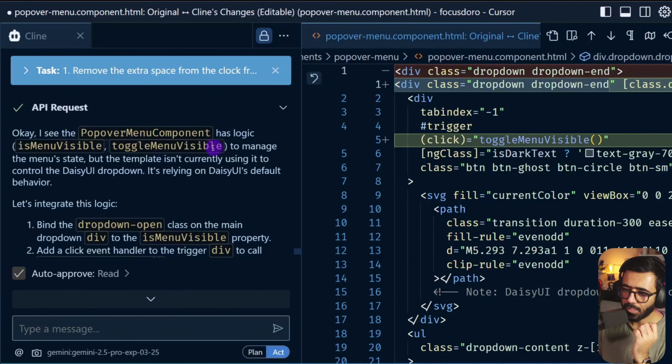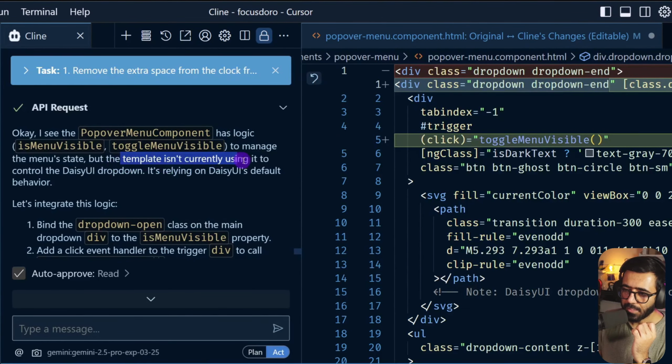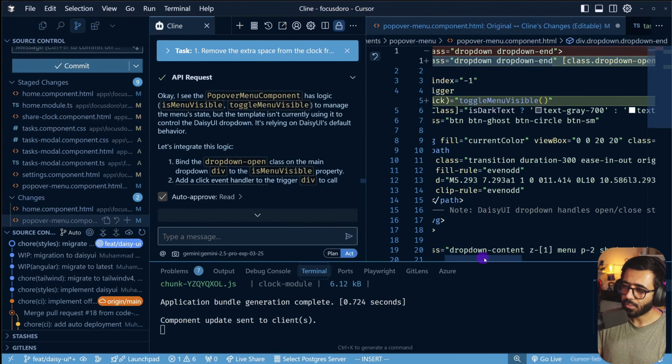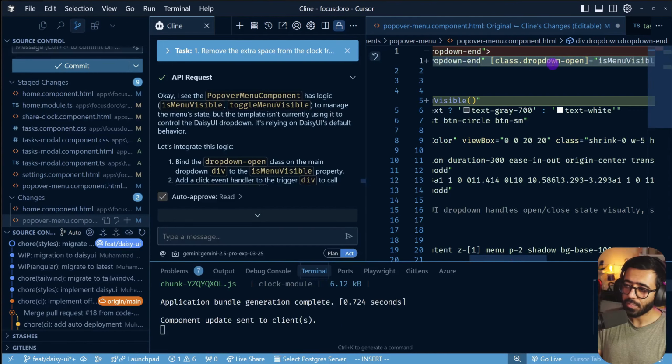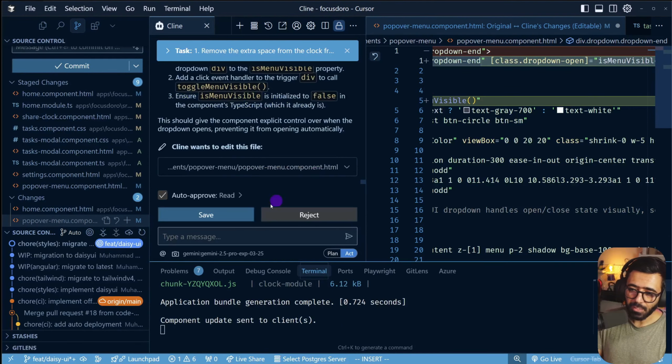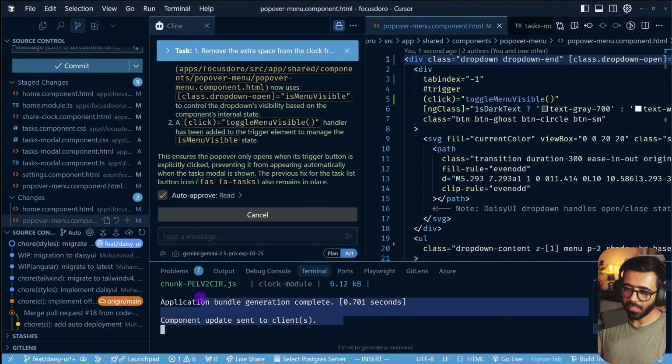All right, so it's revising some logic. It says this is the logic that I see at the moment, but the template isn't currently using it to control the DaisyUI drop down. It's relying on the DaisyUI's default behavior. So now it's going to use the click usage here, and also this thing, I think, which got removed in the beginning. So I'm going to still use it and save it. And it seems like everything is still fine.